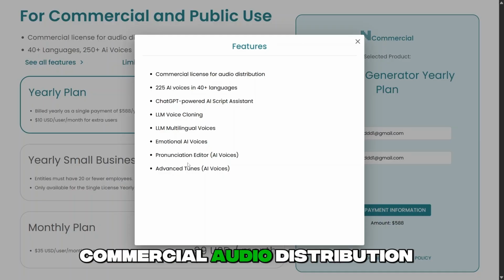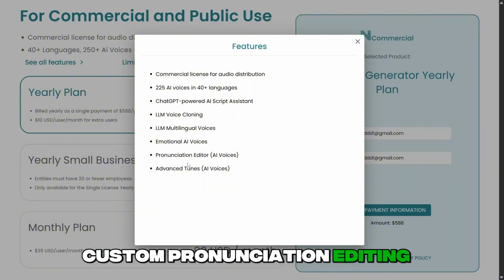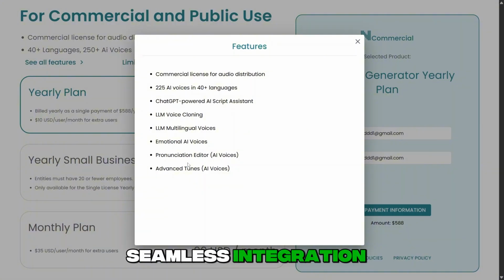With options for commercial audio distribution, custom pronunciation editing, emotional tones, and seamless integration with workflow tools, it is a complete solution for generating professional, high-quality speech from text.